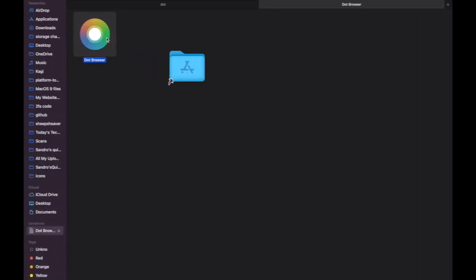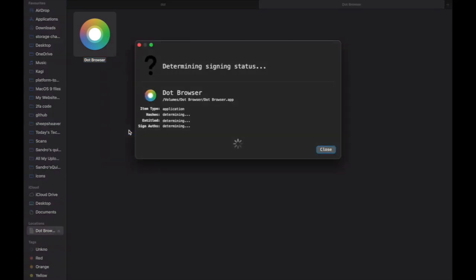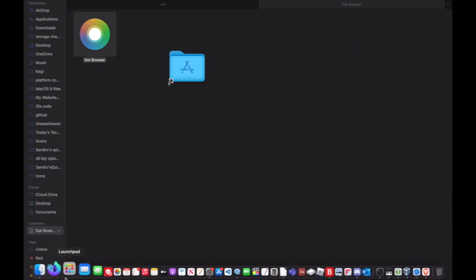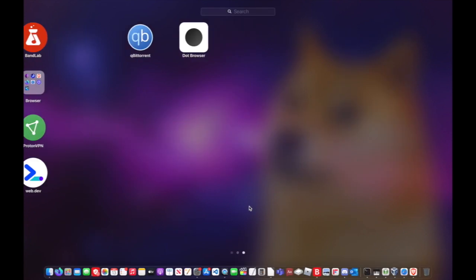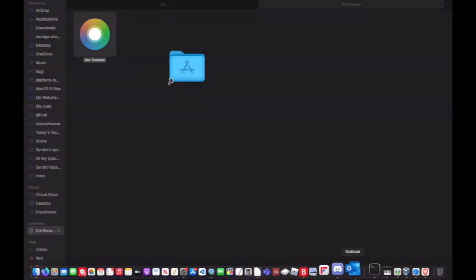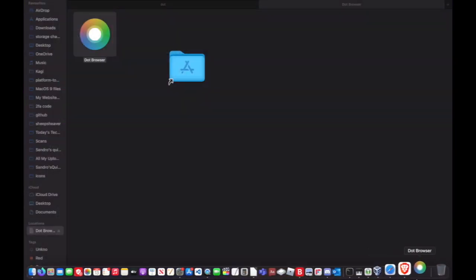Here we are. It is copying to the applications folder. Whilst it does that, I'm going to see if it's notarized by Apple. It's currently not signed, but that's probably because it's beta software. So yeah, that's cool. I'm going to try Dot browser. Open it up. Let's see if Dot will open.